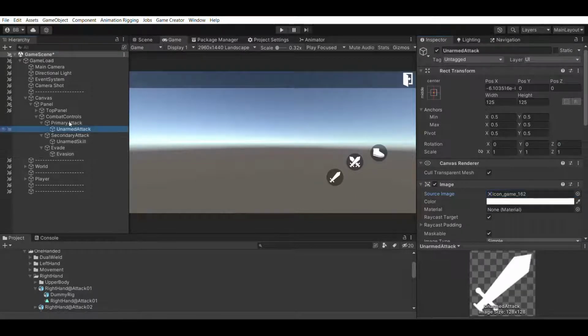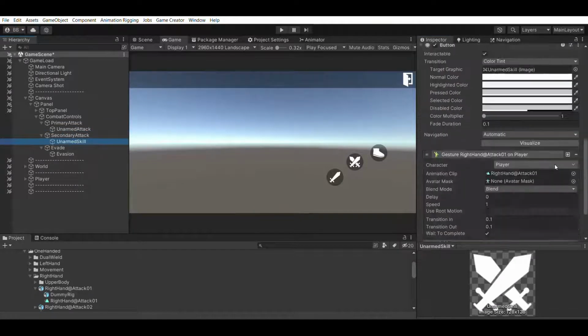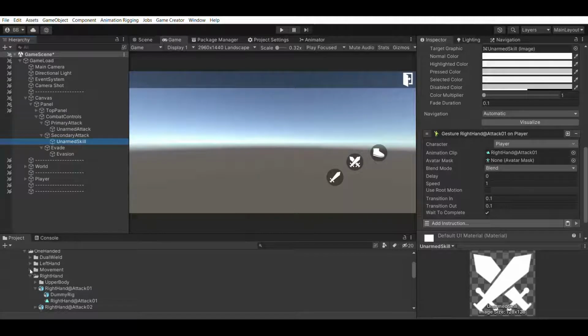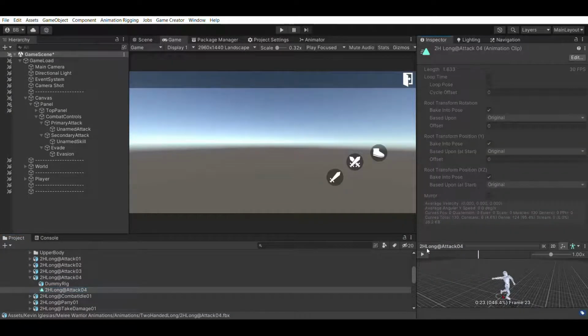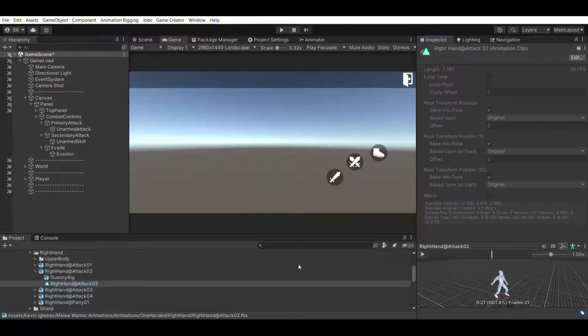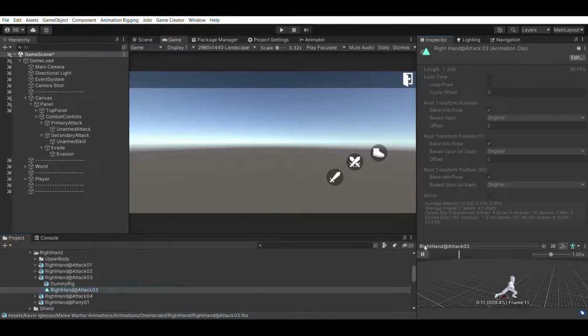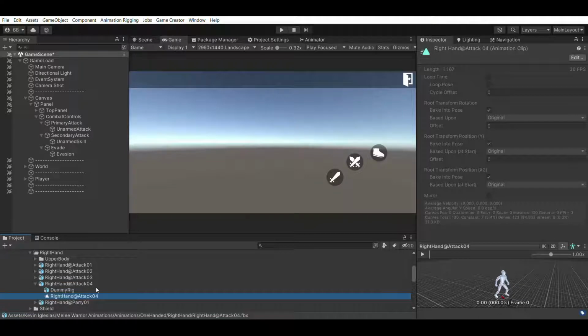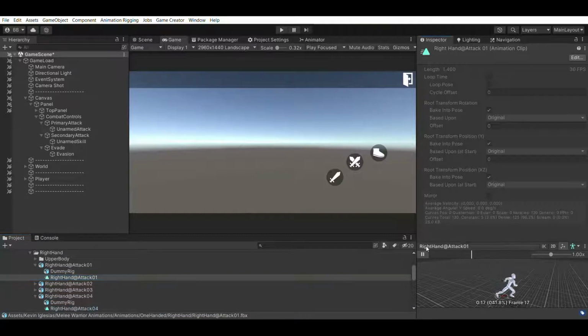Alright, so unarmed skill, we will change the animation to something else that looks more like a skill. I know two-handed long has some pretty cool stuff. Attack 4 maybe? Let's see. Yes, that's what I want. No, it's not, because it's unarmed. So maybe go back to one-handed. Right hand. Attack 2. Nope. Attack 3. Nope. Attack 4. That's too similar to attack 1, isn't it?